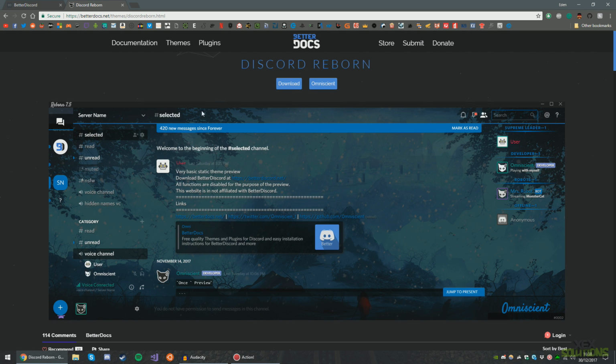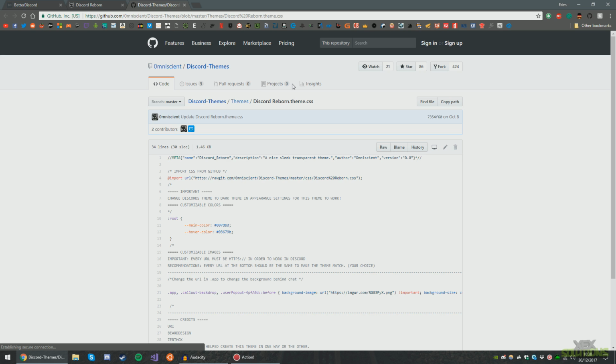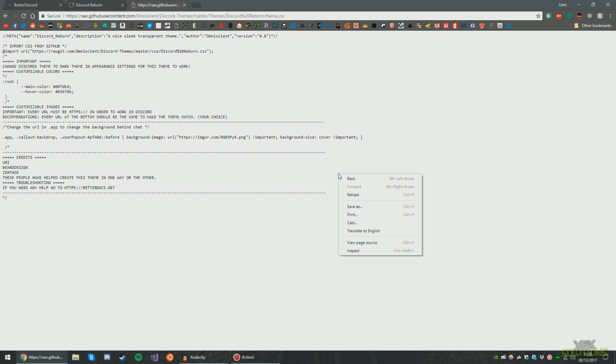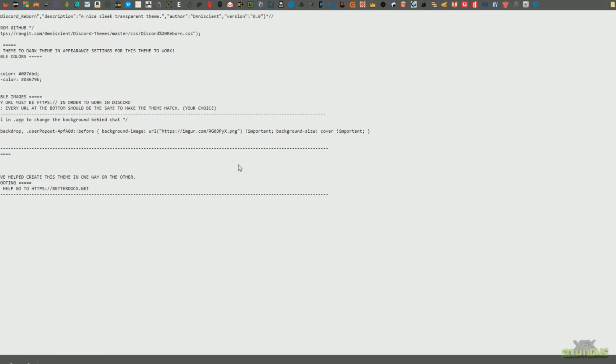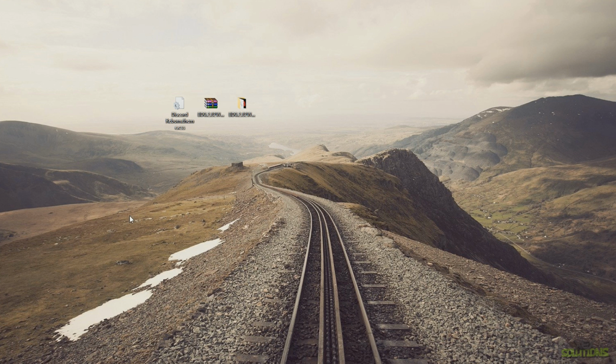Simply click on it. As you can see here, we have a custom image to show you what it looks like. Simply click on download and it will take you to a GitHub page. Click on the button that says raw, right click, save as, and then choose your desired location. For me, I'm going to choose desktop, hit save. Now that we have that downloaded, we can go ahead and open Discord.